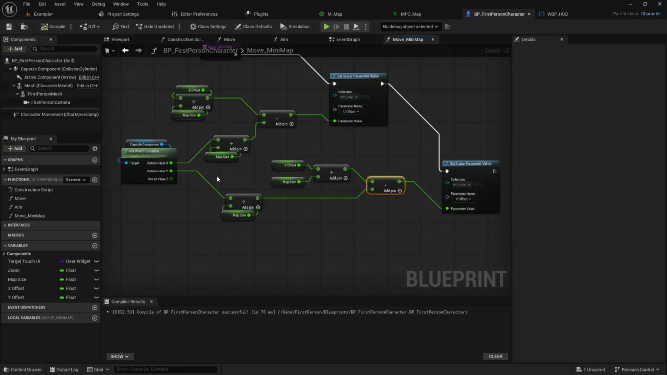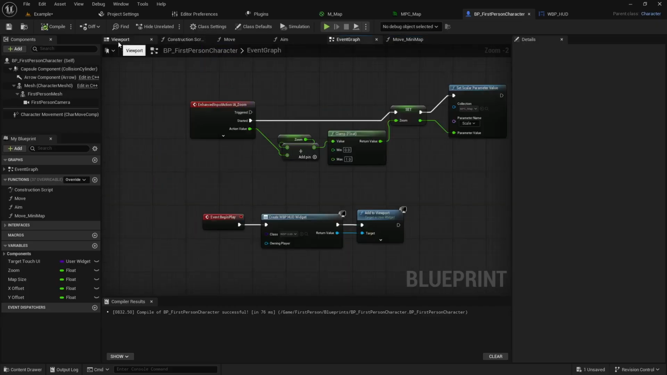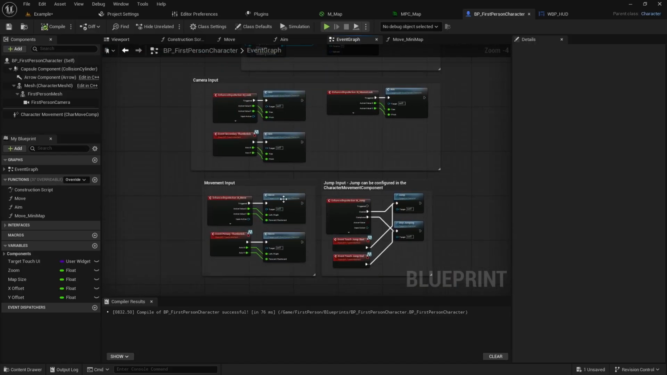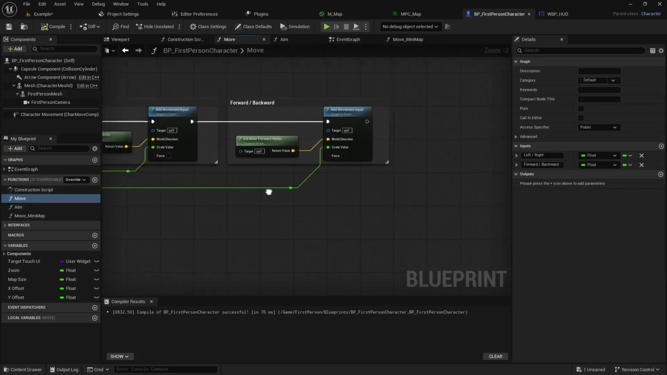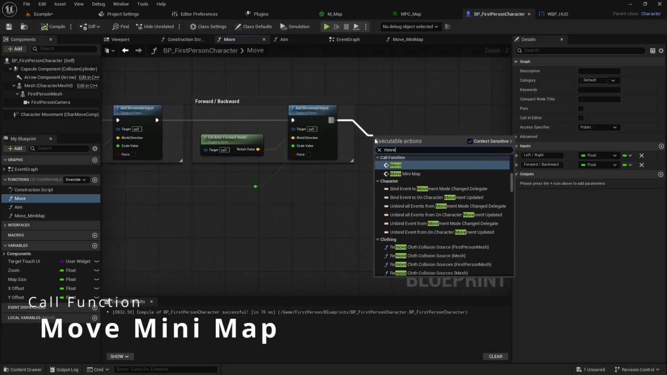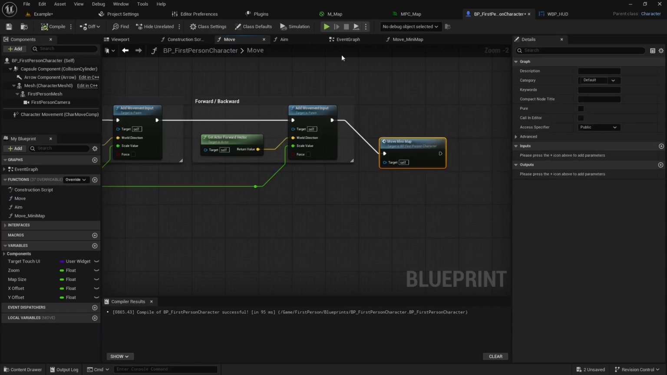So we compile and save. That's not going to do anything because we've now defined the function to move the minimap around, but we're not calling it from anywhere, so it's never going to get run. This particular template uses the first person character, and it does all of its movement in a function they defined as Move. That makes it pretty easy. So we just open up their Move function, which you can see over here or at the top, and then just right at the end, call the Move Minimap. And that should get us working.